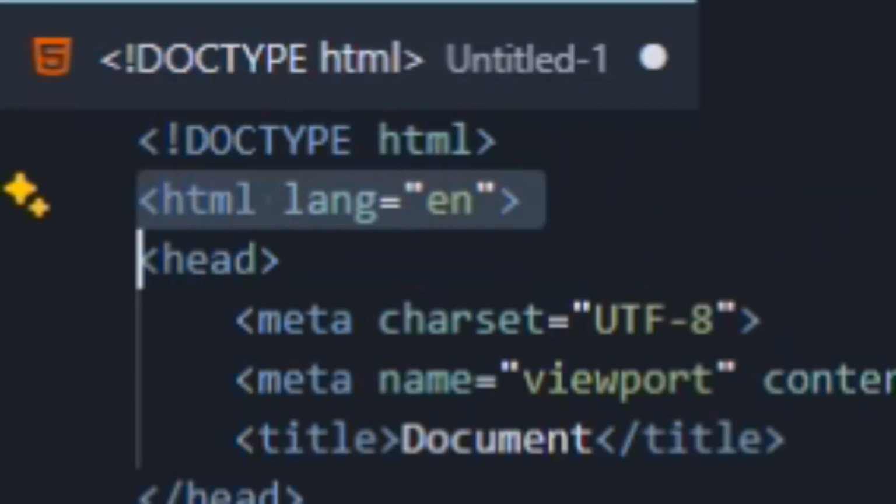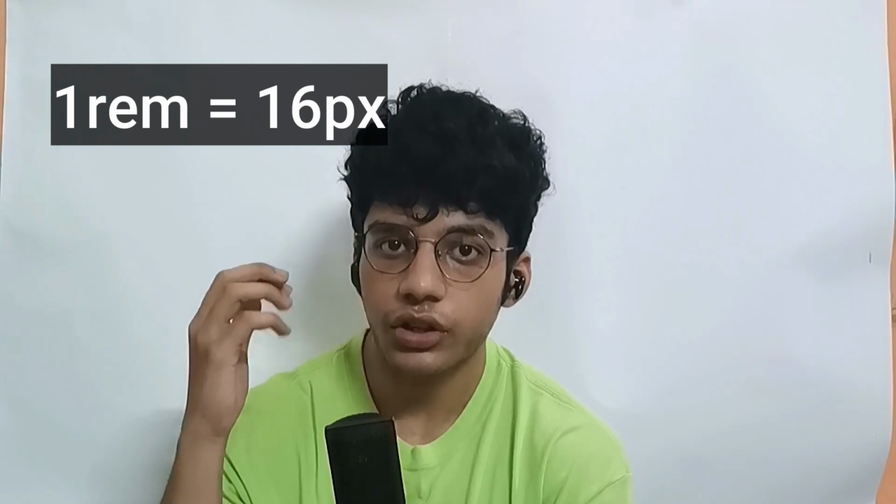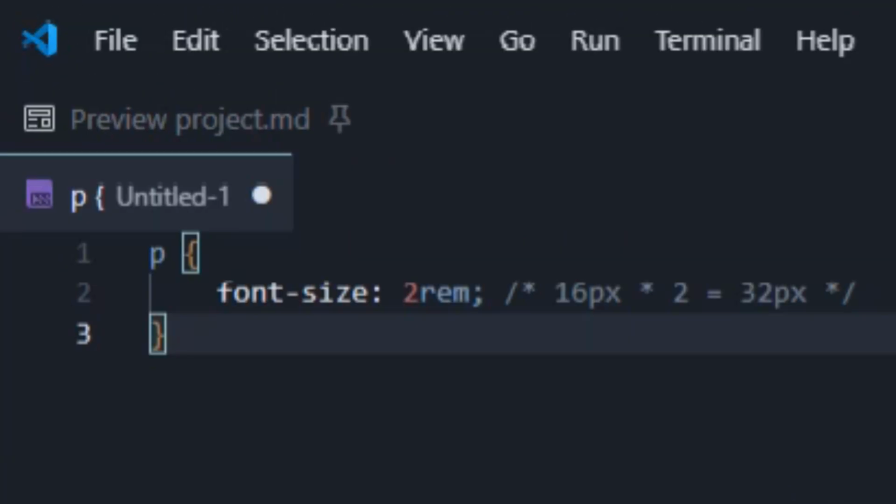First of all, what even is the rem unit and how does it work? Well, the rem unit is a ratio that connects to the default font size of the page. And by default, this is coming from the HTML element, the root HTML element at the top level of your document. Now, by default, this is equal to 16 pixels, which means if I use a value like 2 rems, then 2 rems is 2 times 16 equals 32 pixels. So that's how it works.